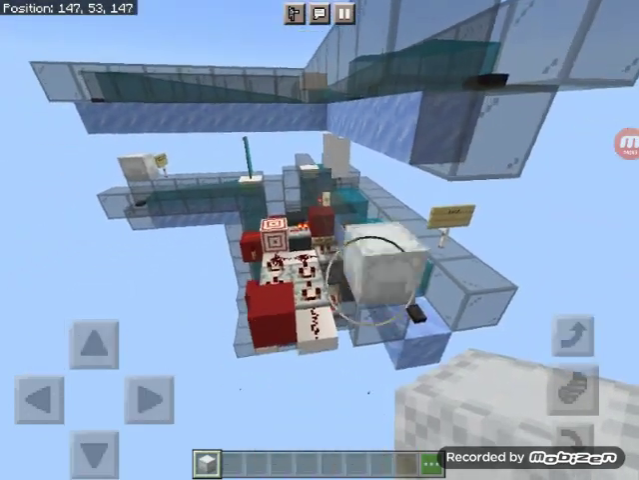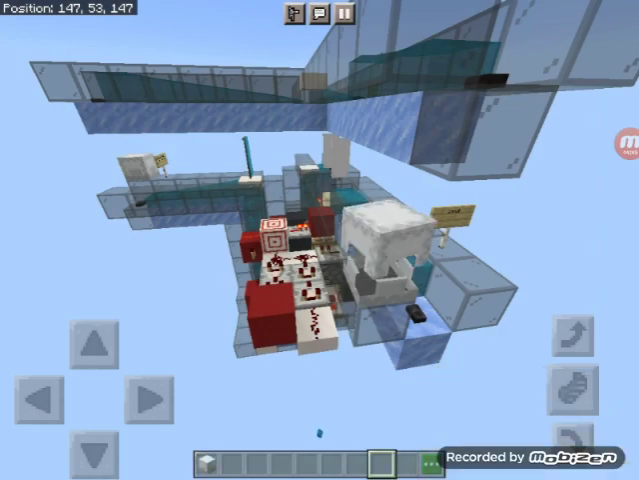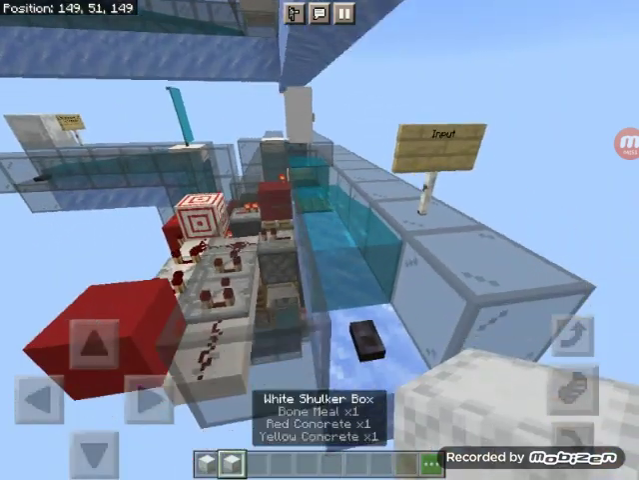Now, if I come here and I take out a blue concrete, so now we don't have any blue in us. There we go.